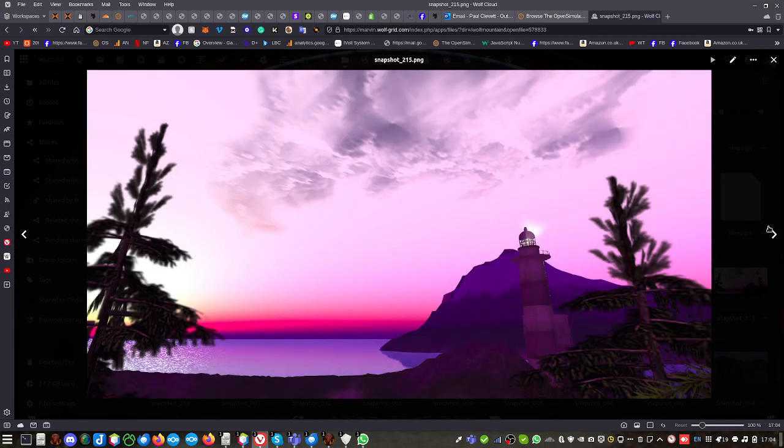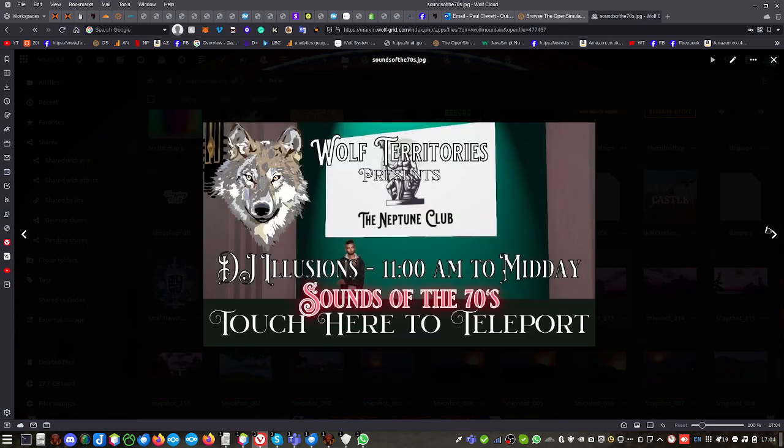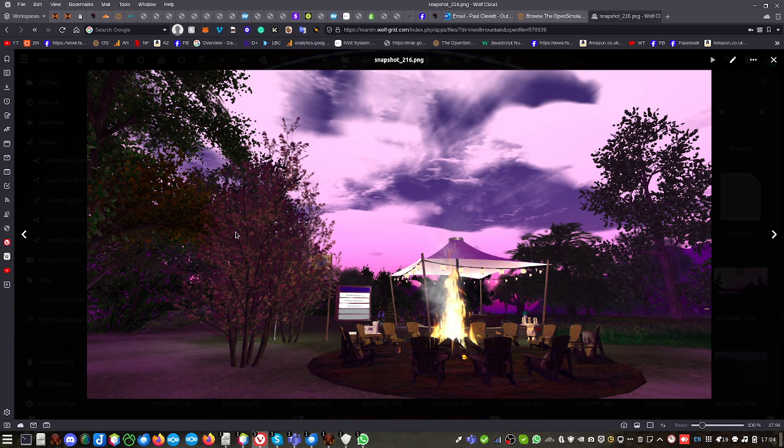There's some more pictures just showing you some of the effects you can get just by editing your environment.